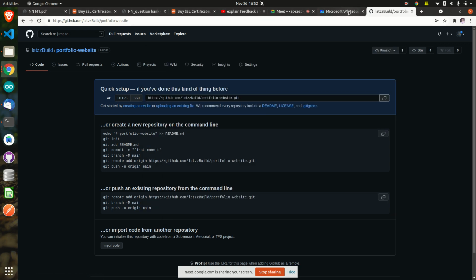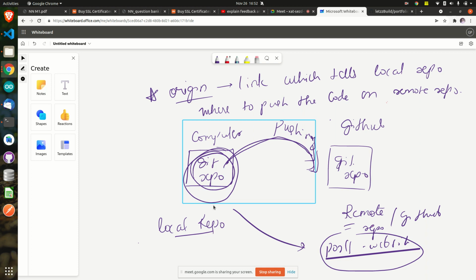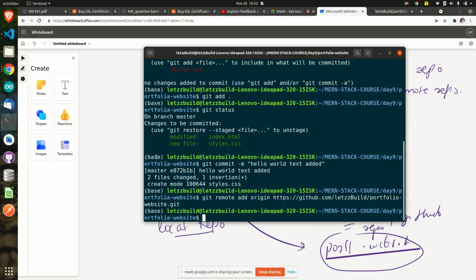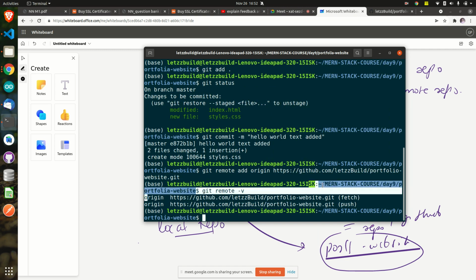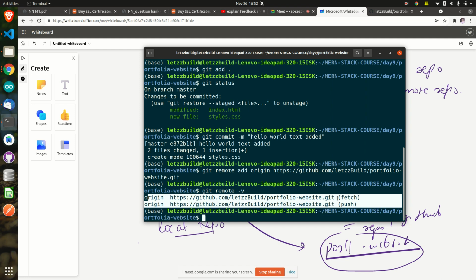Now here you just see in this diagram. Does my local repository know where to upload? Whether it should be uploaded on portfolio website repository itself or somewhere else? Yes, it knows. How to check whether it knows or not? There is a command which is git remote -v. See here. It is telling that origin is this. Is it correct? Push and fetch is there.